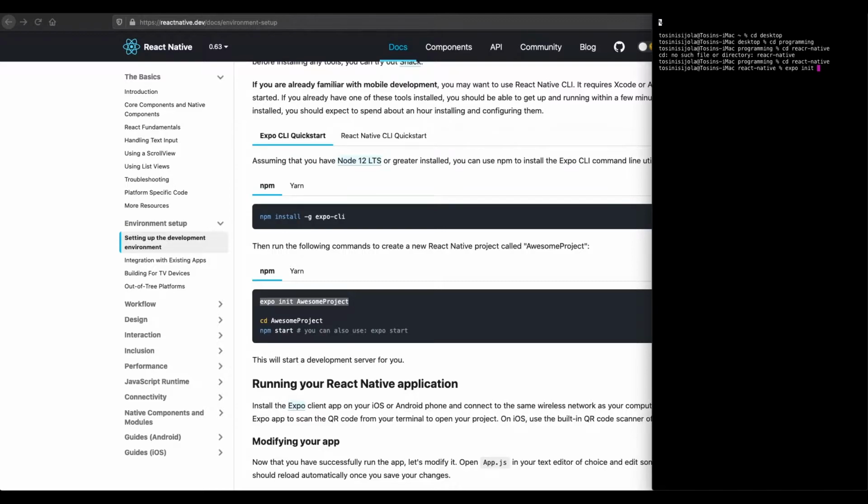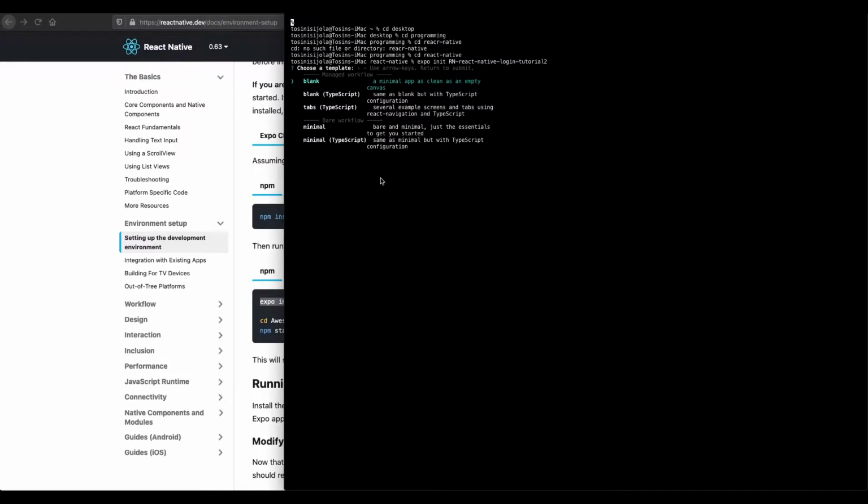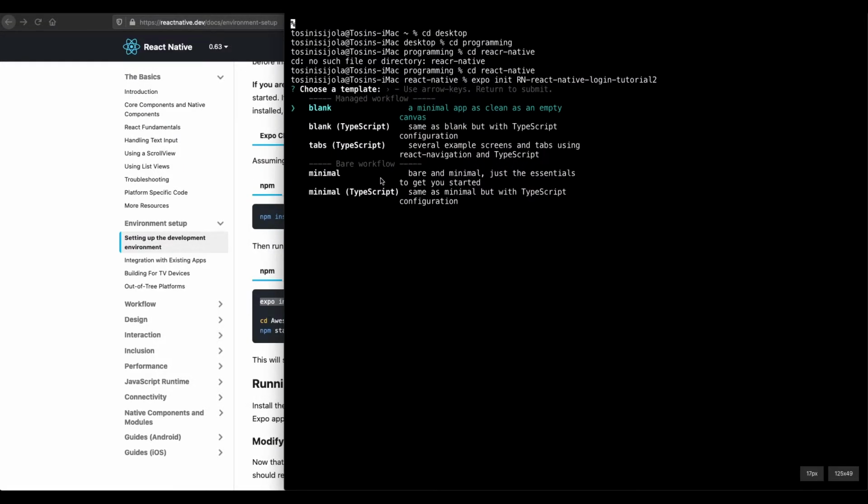So I'm going to call it RN React Native login tutorial 2. I think I have one already, so I'm going to do that, and it's going to ask me. Let me increase this so you can see very well.